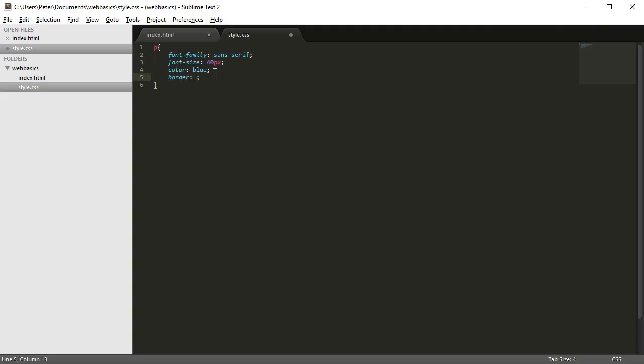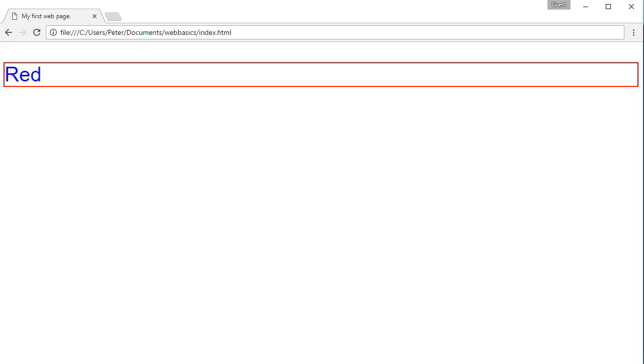We indicate the size of the border we want. So we say 2 pixels. The type of border we want, we'll say solid. And the color border we want, we'll say red. Hit Control and save. Go to our browser, hit refresh. We have a border around our text now.